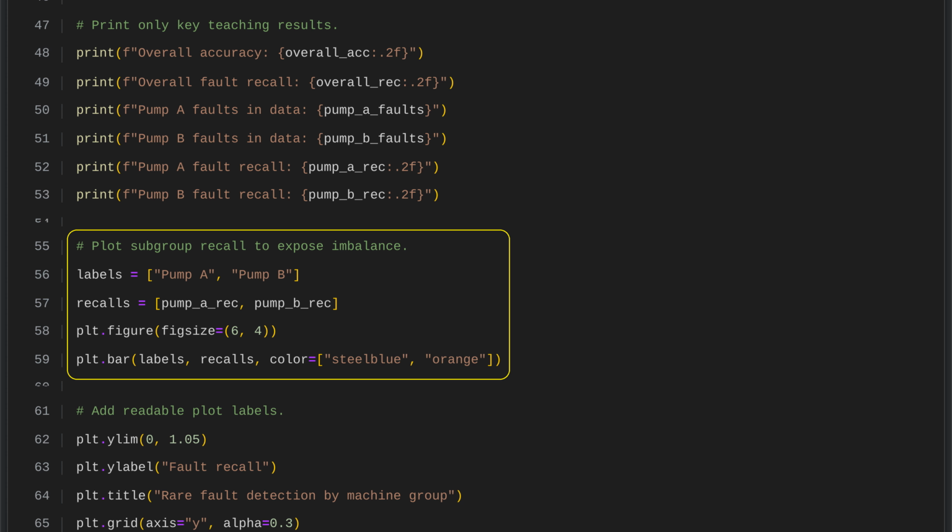The process compares fault detection performance for pump A and pump B by plotting their recall values in a simple bar chart. Each pump is shown with a separate colored bar, making it easy to see whether one group detects faults better than the other. This visualization highlights any imbalance in recall between the 2 machine groups.